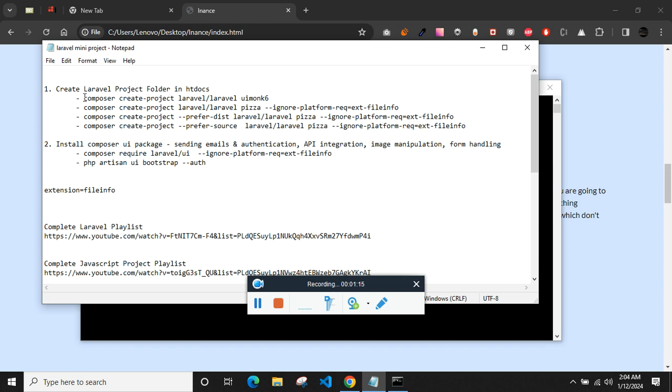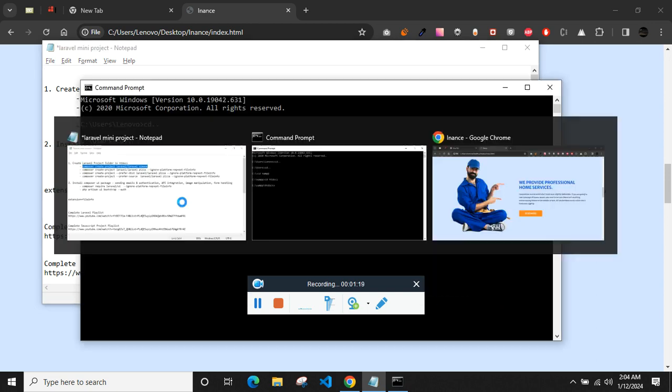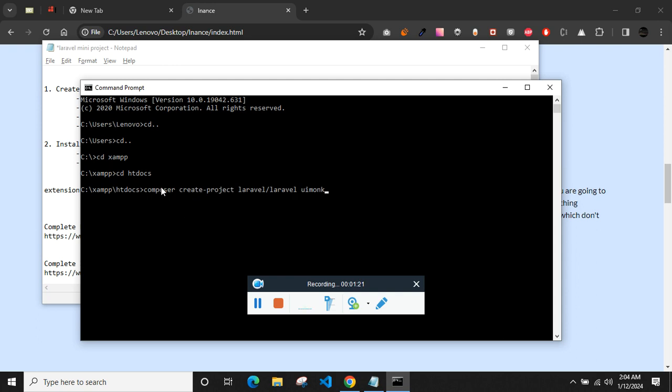For that we need to copy this code and paste it. I'm telling the composer to create a project. The project is of Laravel, and the name is going to be UI monk. Click enter. It will take some time.